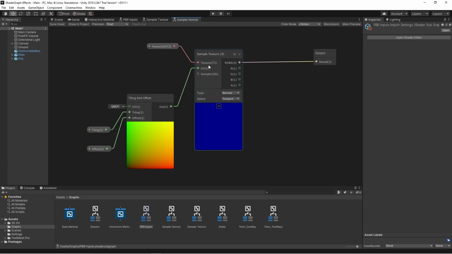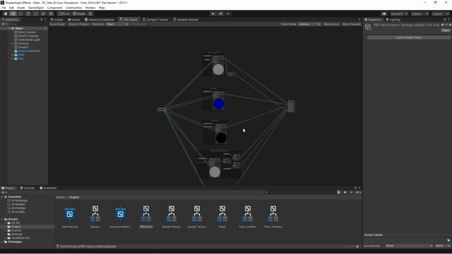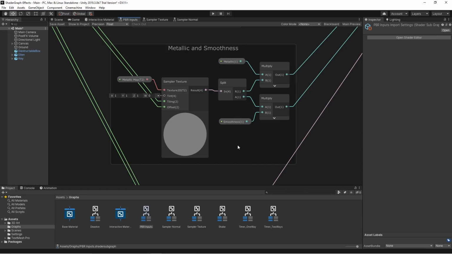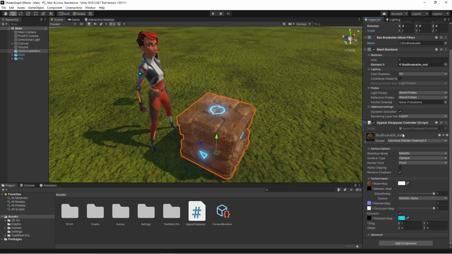All the outputs of these subgraphs are linked to the output node, so we can use them in our interactive material graph. Only the output value of the metallic sampler texture node needs some further explanation. This texture was created with the channel packing technique. This means that each channel of the texture contains a different grayscale image. In this case, the red channel contains the metallic map, and the alpha channel contains the smoothness map. With a split node, we obtain the single channels, and then we adjust their value by multiplying them with two float properties. Now our custom shader is very similar to the built-in lit shader. In fact, swapping between them doesn't change the result.